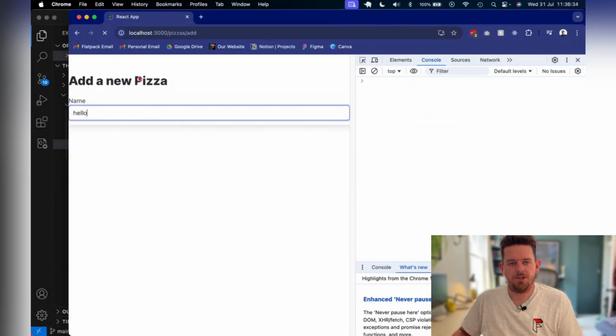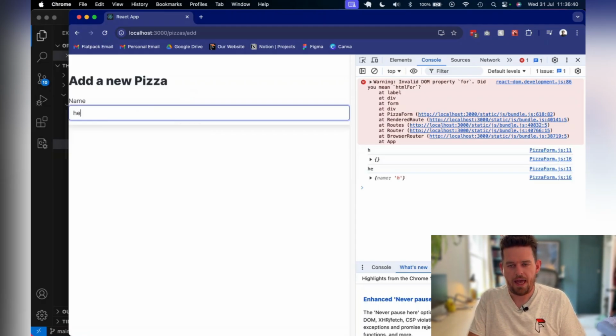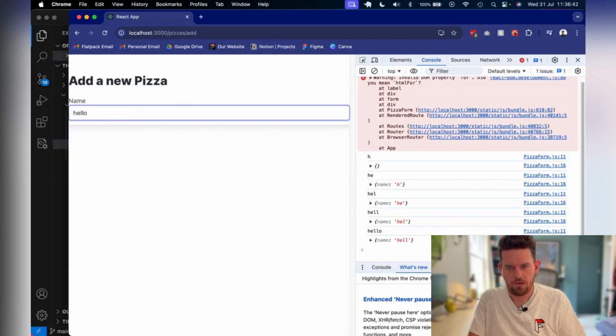So I'm just going to refresh to clear everything out. And if I start to say hello, oh, that's a bit odd, isn't it? This is one behind. When I typed H, it was empty. When I typed E, there was only H in our form data. Now, that's just something we need to deal with in React.